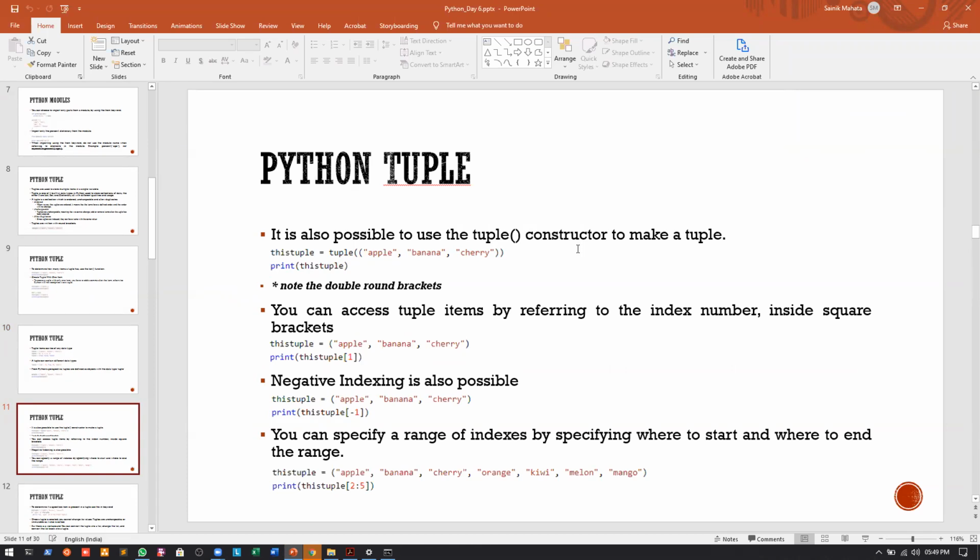In the case of lists, and also dictionaries, we have seen that if I use the list constructor or the dictionary constructor, we can create lists and dictionaries. The same thing is possible with tuples as well. So instead of just giving brackets and the names, we can also write tuple and then give brackets and then write the names.